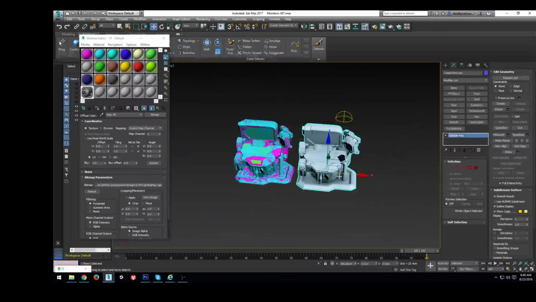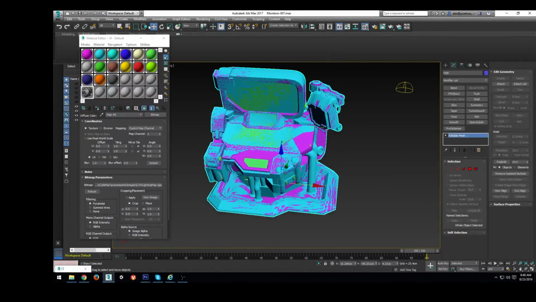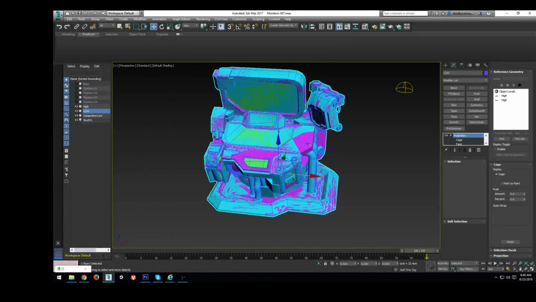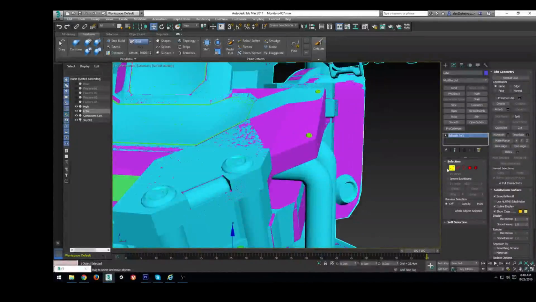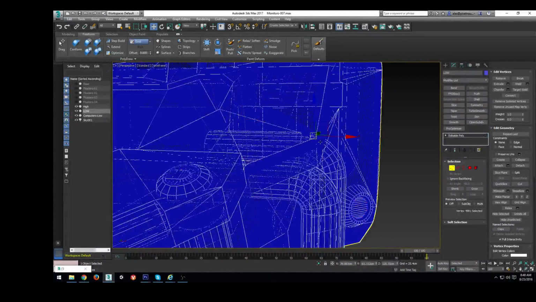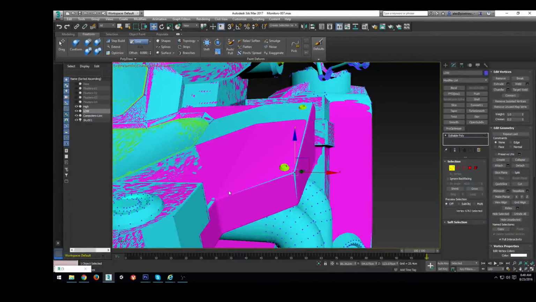All right, so let's leave this guy over here, and let's go back to our cage, or our low poly. So first thing I'm going to do, I'm actually just going to get rid of my projection modifier, and I'm going to go back right to the low poly. And I'm going to take a look here, see where these guys might be going wrong. So maybe my low poly here just needs to be a little higher.